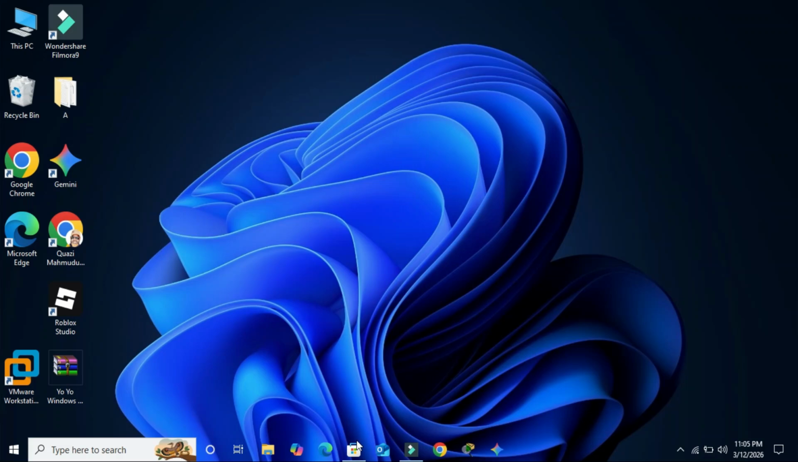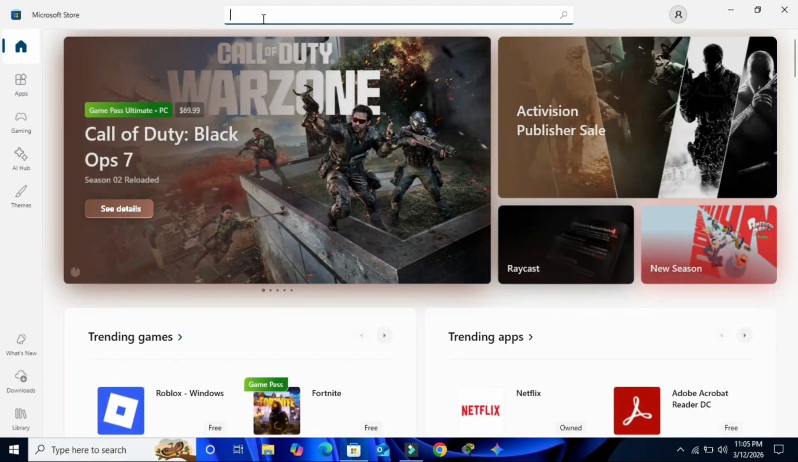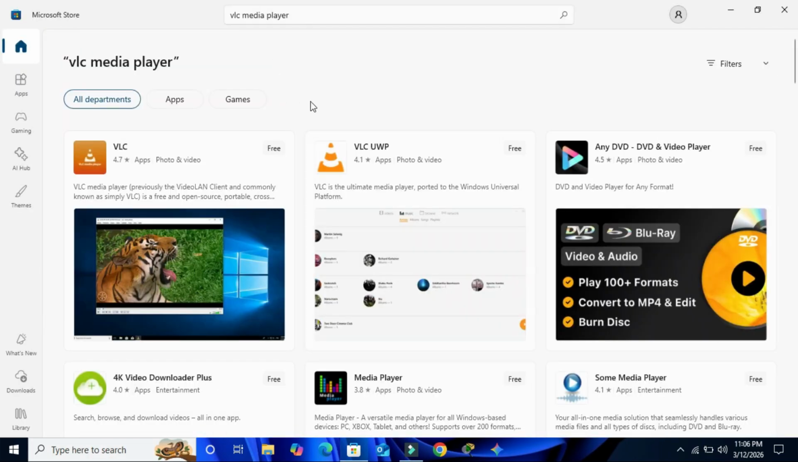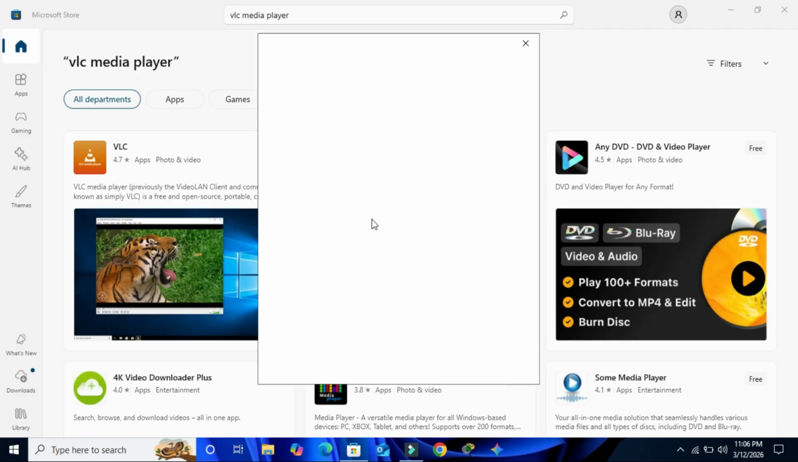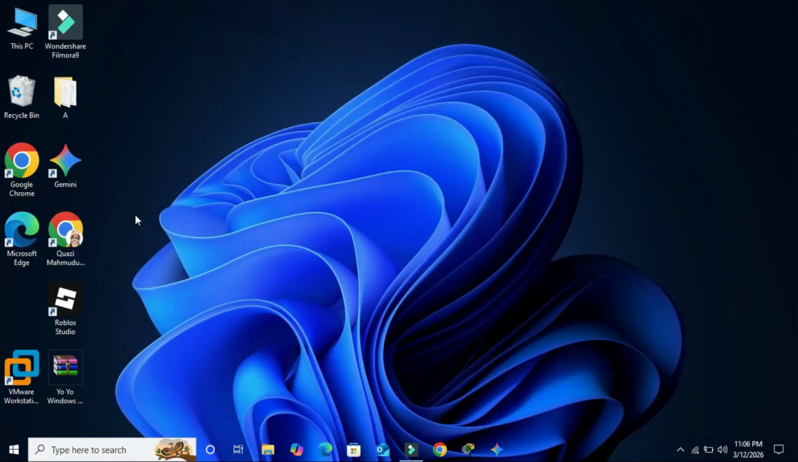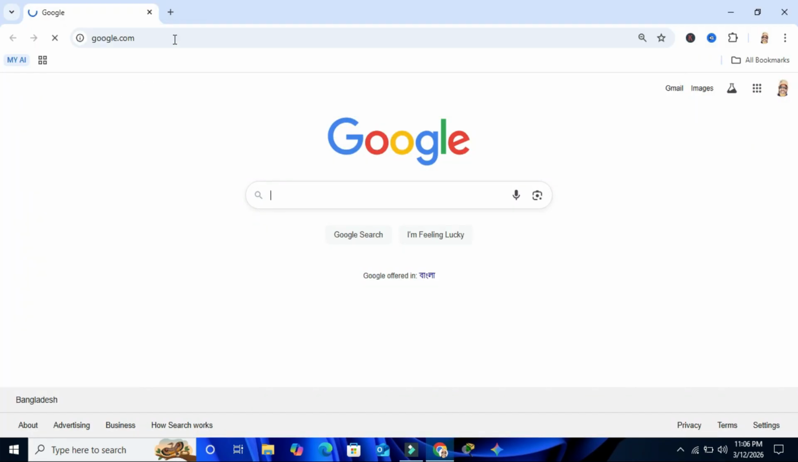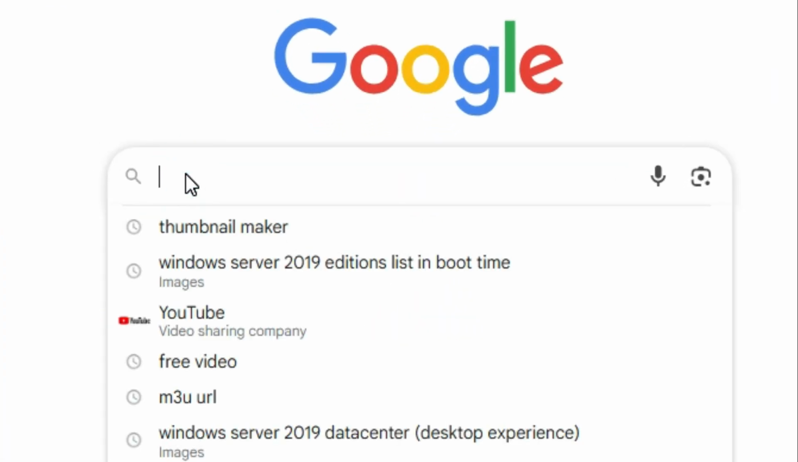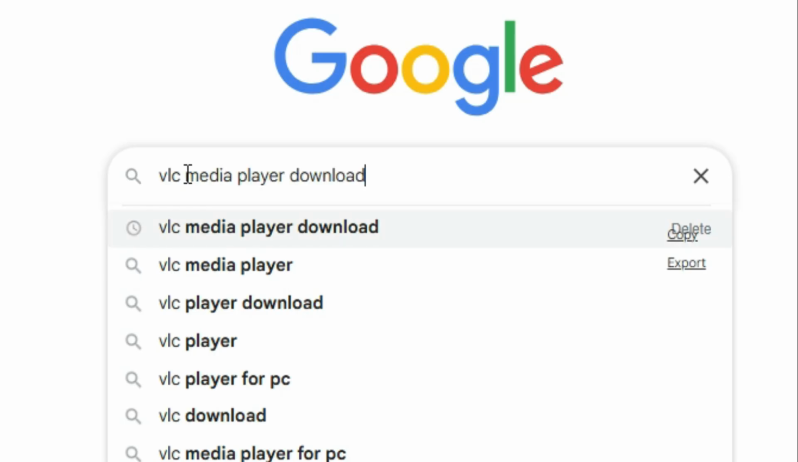In this video, I will show you exactly how to download and install VLC Media Player on Windows 10 or Windows 11 without needing a Microsoft account or signing into the Microsoft Store. Let's get started. Go to your browser and browse google.com. In Google search, type VLC Media Player Download and then hit enter.